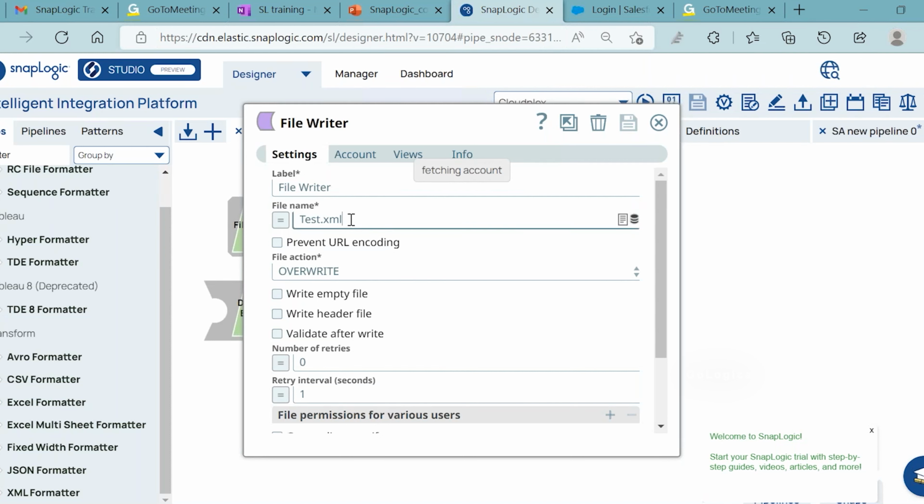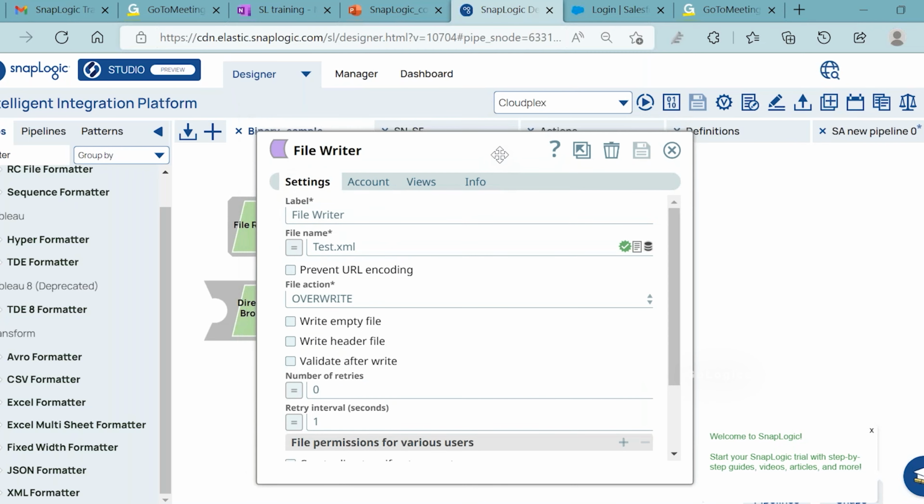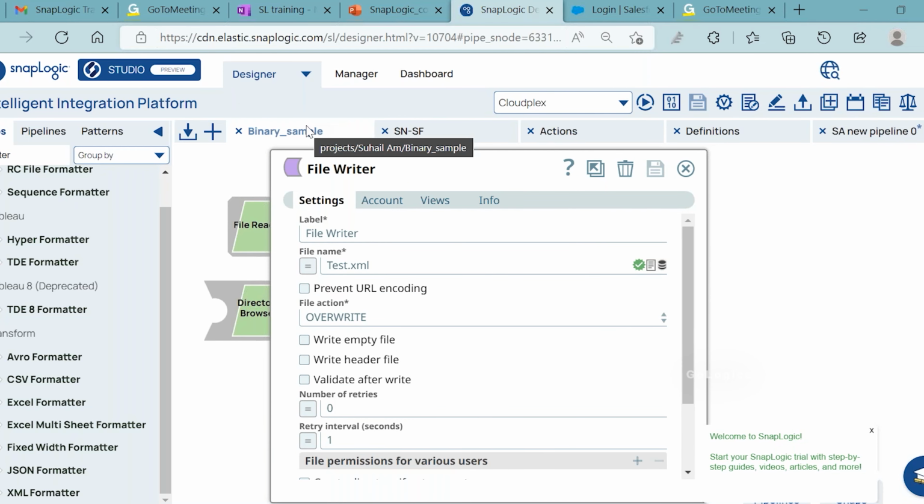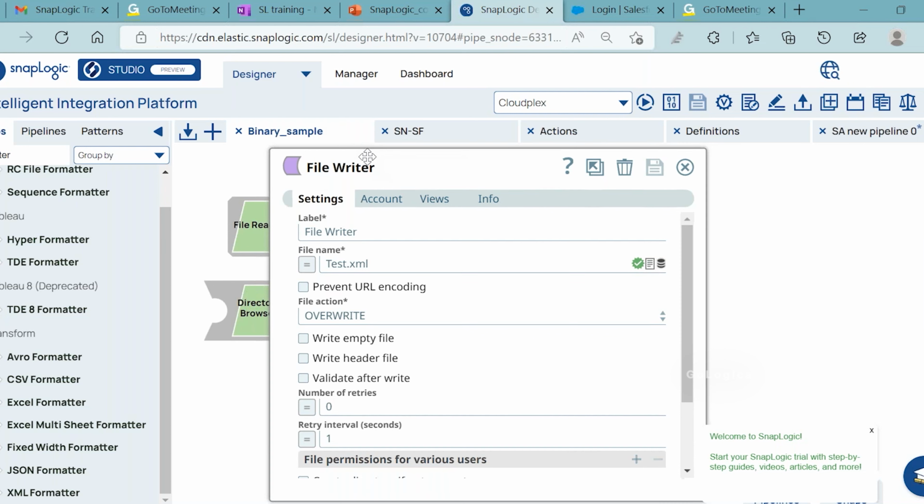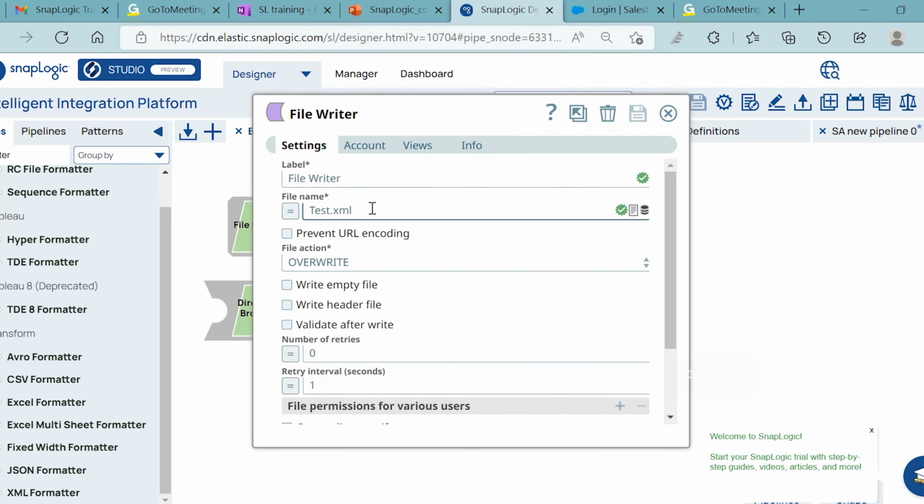Here one thing, I did not give any path, right? Where to save the file. I just gave the file name, but I didn't give the path where to save this file. So by default, it will save in the same location where this pipeline is present, in your project folder. So in that folder, it will save it. If I need to keep it under some other folder where you have access, we need to give the complete path which starts with SLDB, which means SnapLogic database.